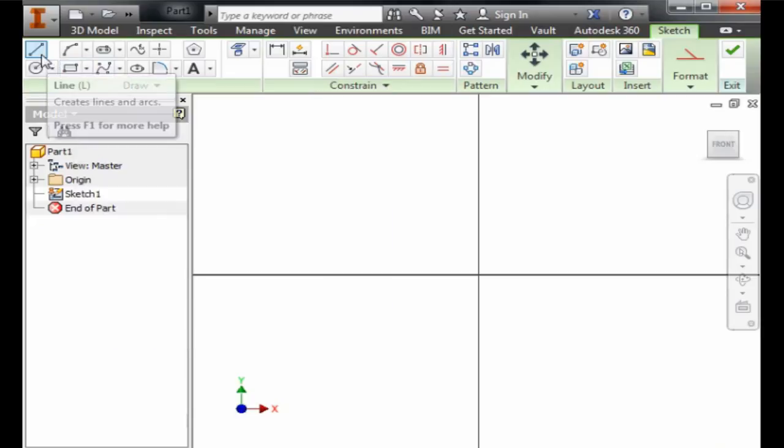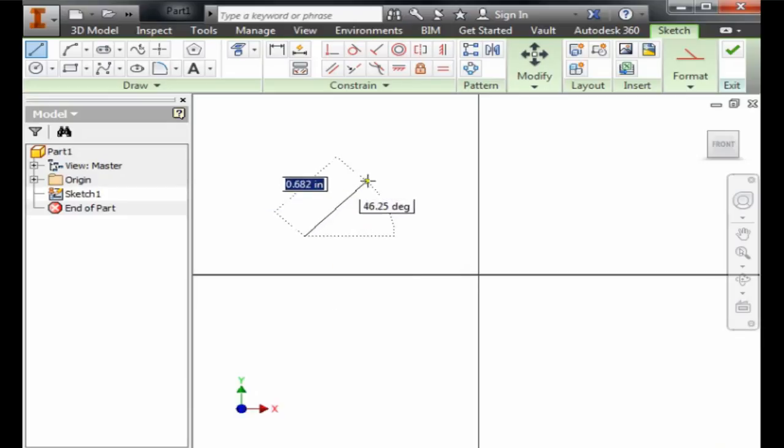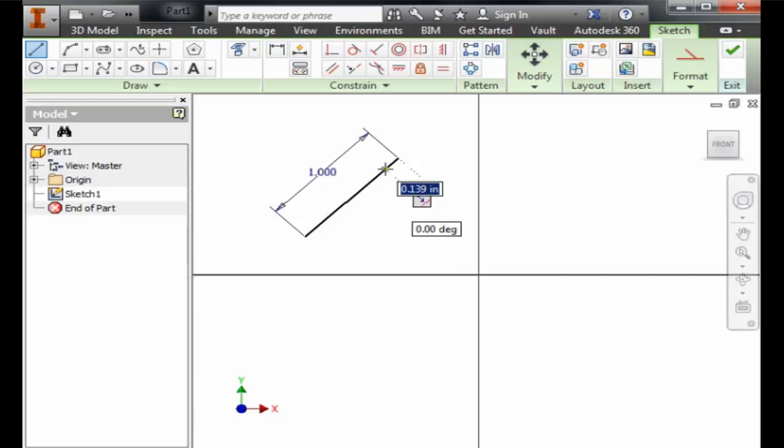First, let's look at the Line tool. When I select it, the status bar tells me to select the starting point for the line. I'll click anywhere on the screen. As soon as I do, I see a length and angle pop up next to my pointer. If I know what the length will be, I can type it in and press Enter on my keyboard.